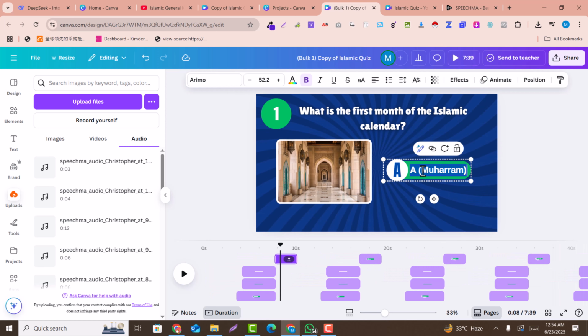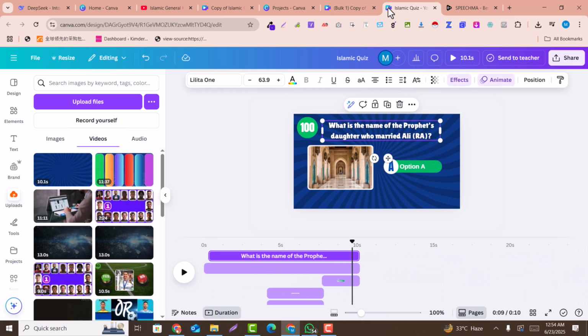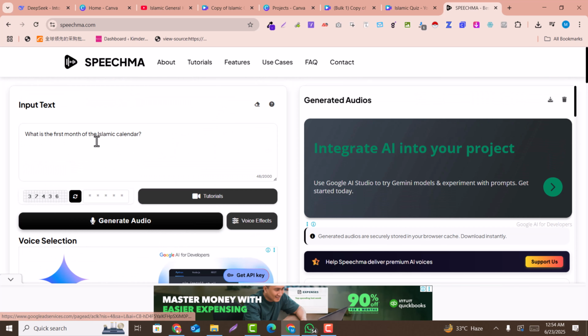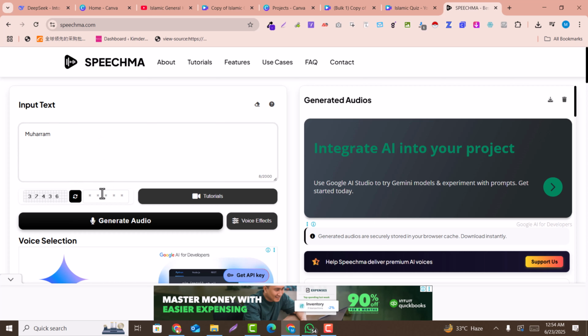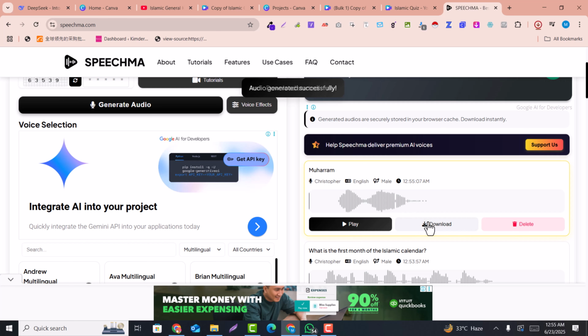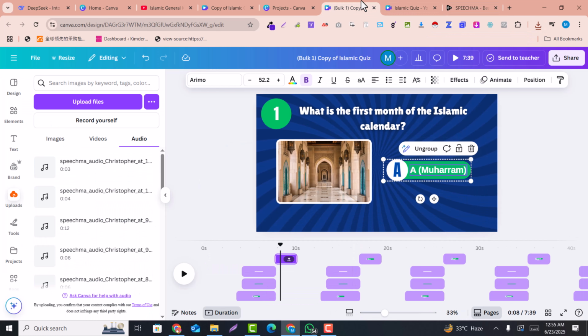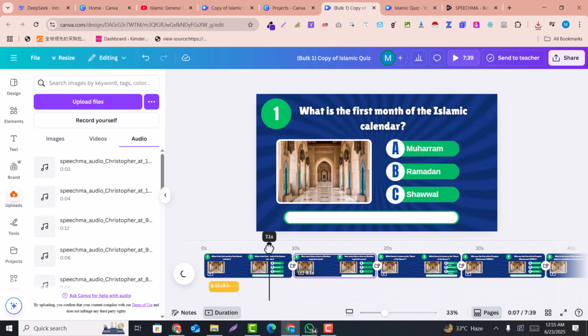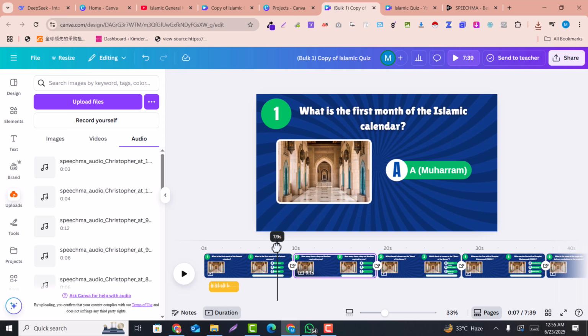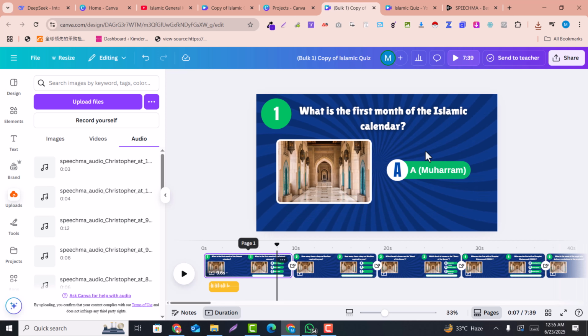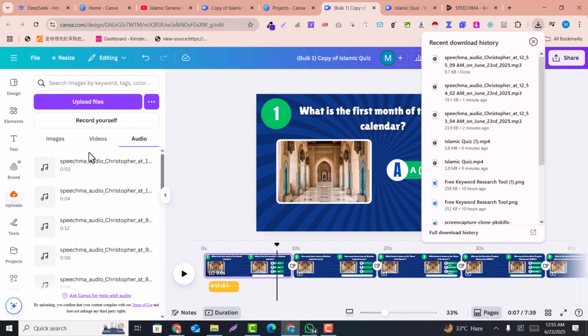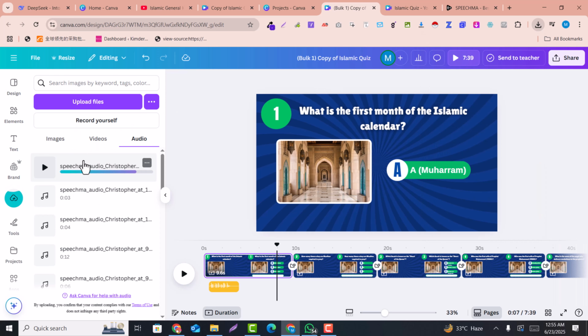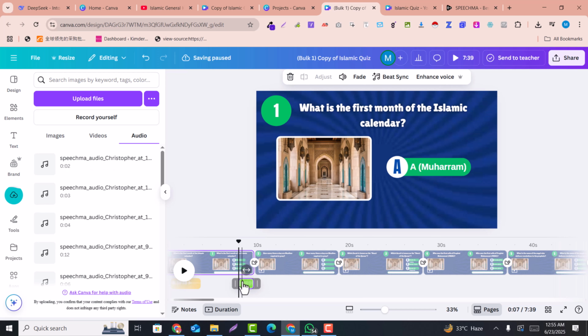So I just copy that, and here in Speechma I say Muharram, for example, and I click on generate audio and click on download. This will be downloaded here, and where the answer is appearing, we just need to add this audio. So I just upload the answer audio here, and you can see this audio has been added.